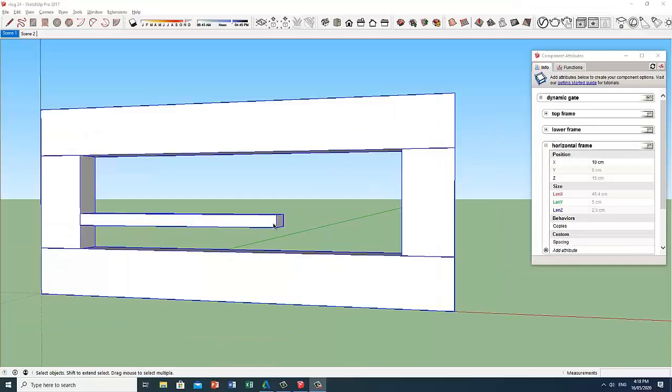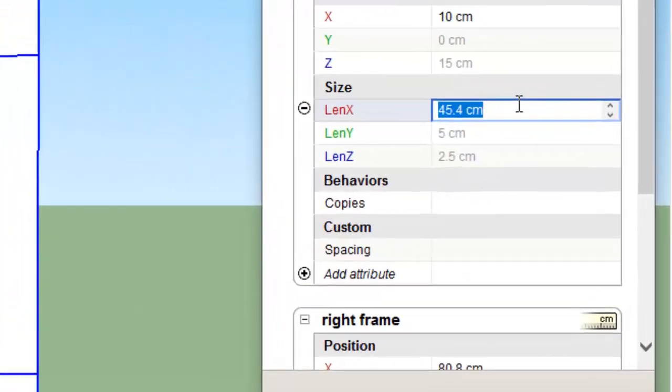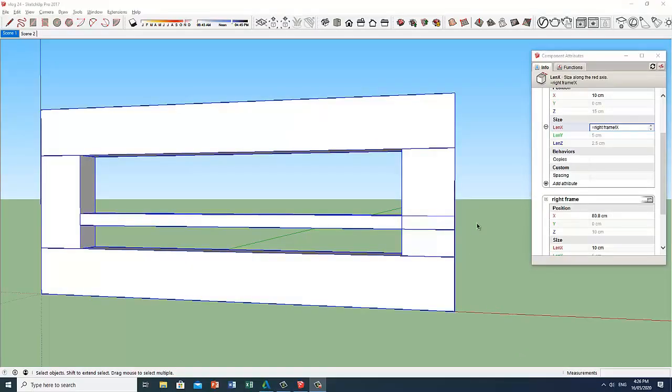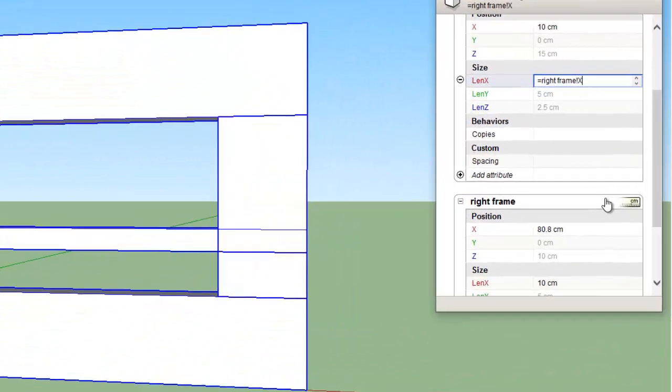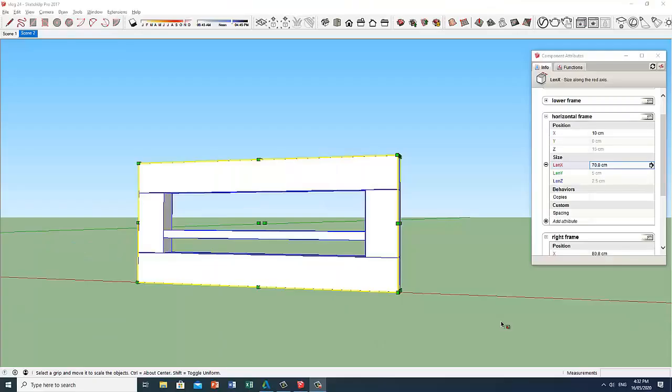The length of our horizontal frame must always be aligned with this edge, and this edge happens to be the position of our right frame component. So to add an intelligence, let's type the equal sign and click on the X position of our right frame. The edge of our horizontal frame component is snapped to this edge instead of snapping here, and to correct that, we just subtract 10 centimeters and click enter. Again, let's scale this one.